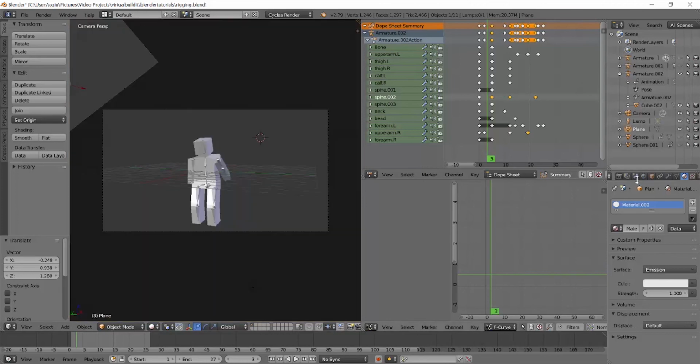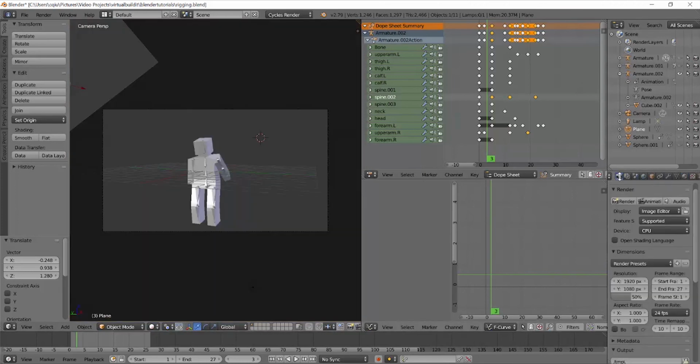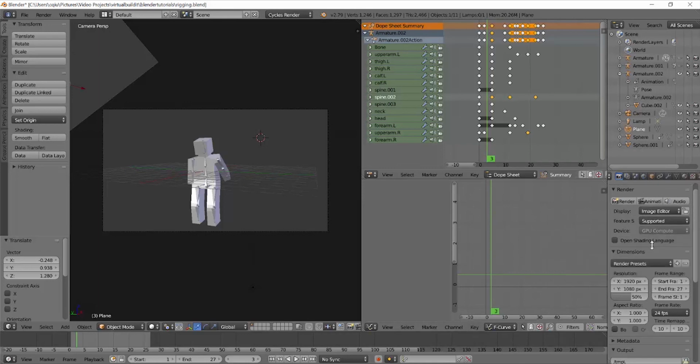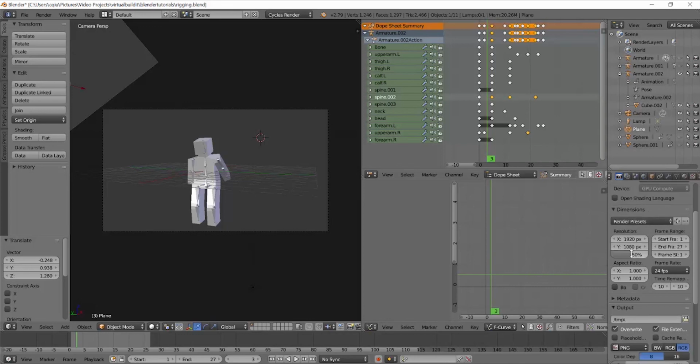Okay. Now if you go here, you have render and animation. So we're going to do animation, but first let's make sure that all my settings are correct. You can try to use your graphics card to render, which is usually faster. Let's make the resolution 100%. Actually, I'm going to leave it at 50% just so mine renders quickly.